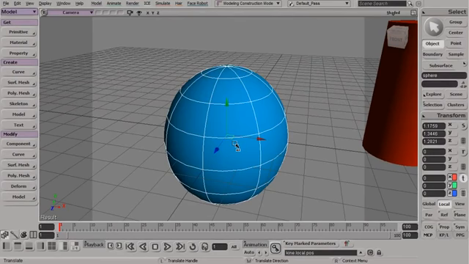Now, the keyboard shortcuts for jumping back and forth between scale, rotate, and translate are X for scale, C for rotate, and V for translate. So X, C, and V. I'll be using these quite frequently from this point on because this is a much faster way of jumping back and forth between these tools.